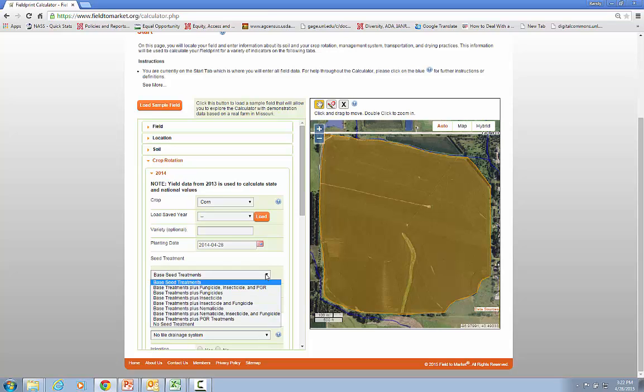On the seed treatments, most of the time, 4-Hers are going to be putting base seed treatments here. Now, if you're experimenting and putting extra fungicide, extra insecticide, or extra plant growth regulator on the corn seed that is beyond what is already there on the base treatments, then you need to choose one of these others on the list. Most of the time, you'll be using base seed treatment.